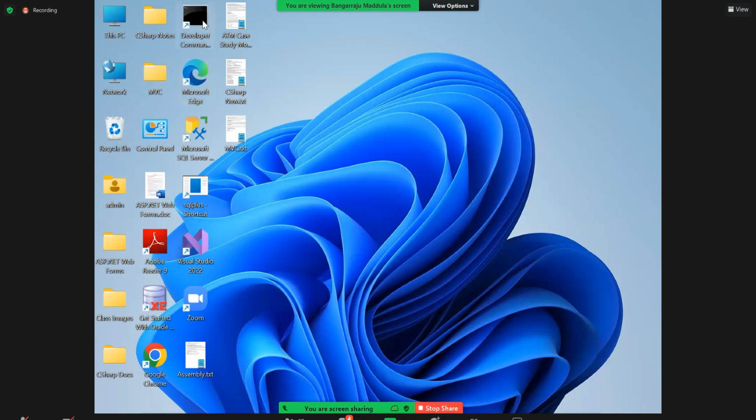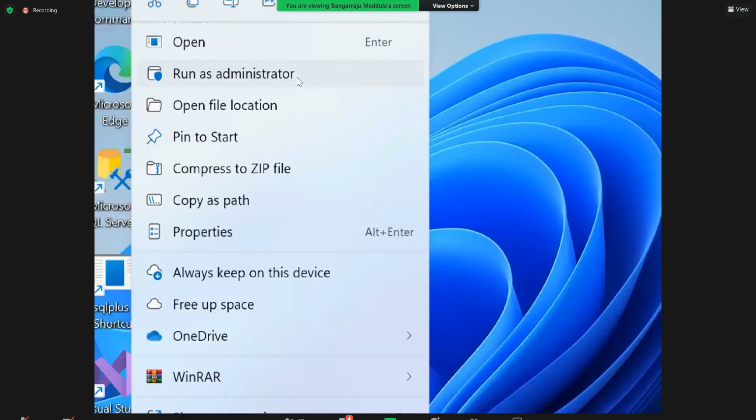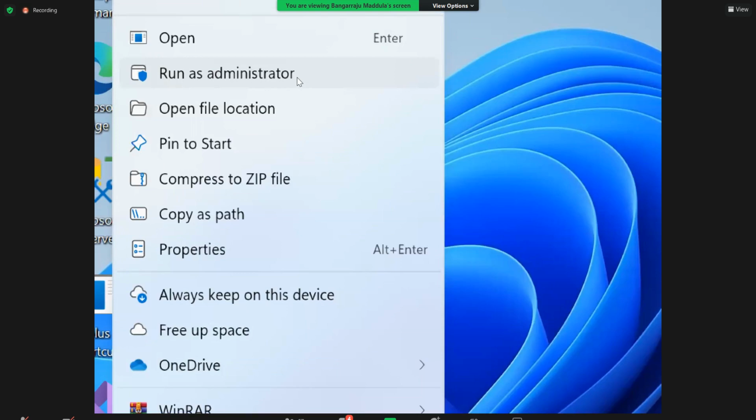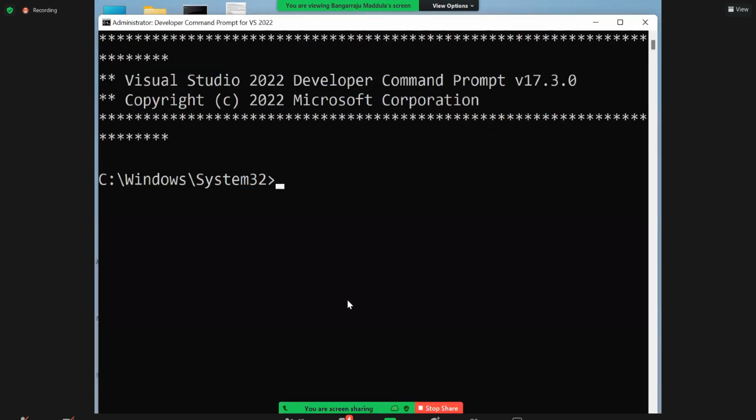How do you open administrator mode? Right click and run as administrator. You know this option? For every application, you'll have this option. You right click on it and you'll find an option called run as administrator. So open it in administrator mode first, and after opening it in administrator mode, we can try all our commands.